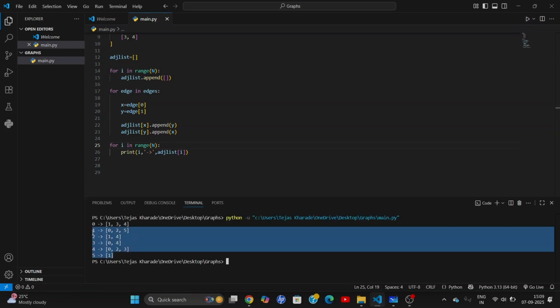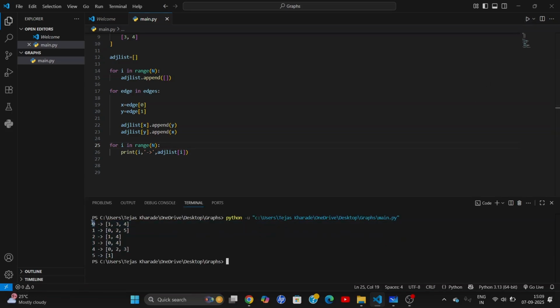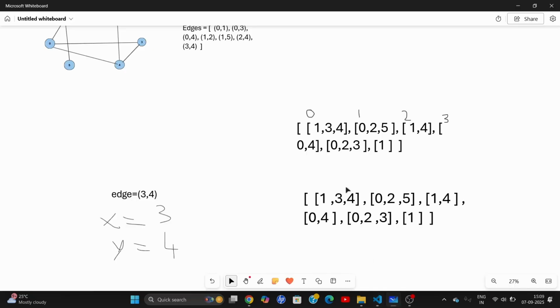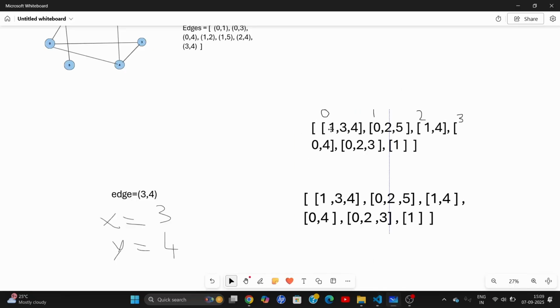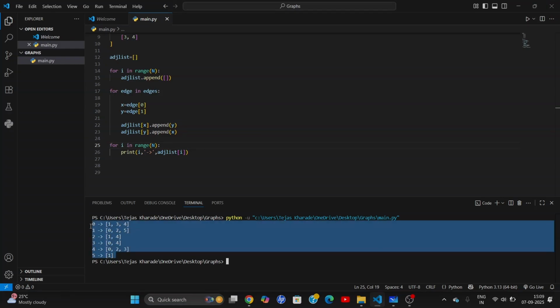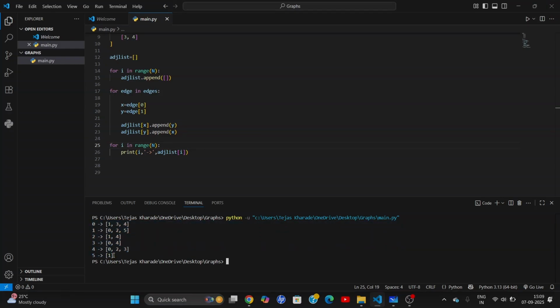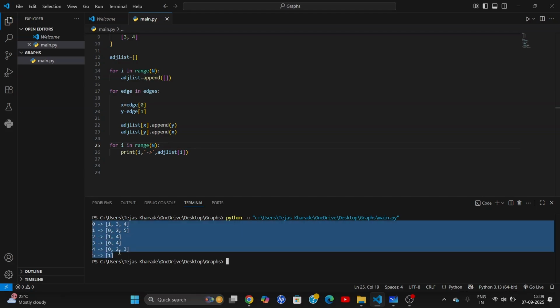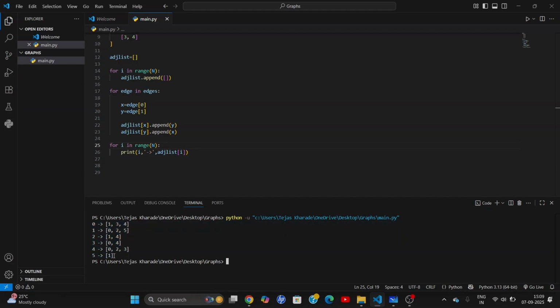So as you can see, node 0 has adjacent nodes 1, 3 and 4. At node 1, the adjacent nodes are 0, 2 and 5. So this is how we create an adjacency list and represent a graph using an adjacency list. Now moving forward, we will learn about the adjacency matrix.